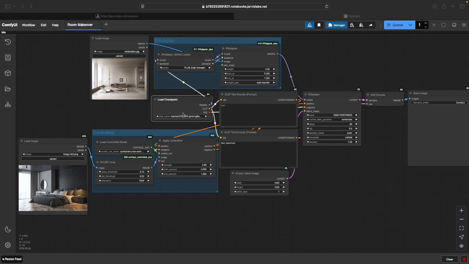So we've got a load checkpoint. We can actually load the different models here. We've got the clip text encoders here, a positive and a negative one. Then your K sampler, VAE decode, and the save image node.